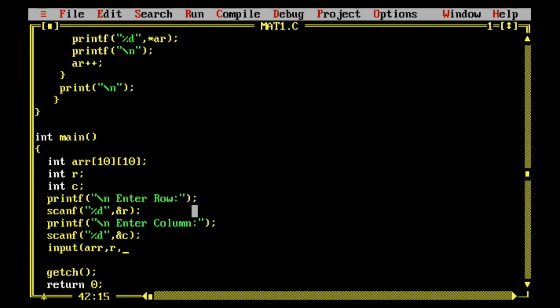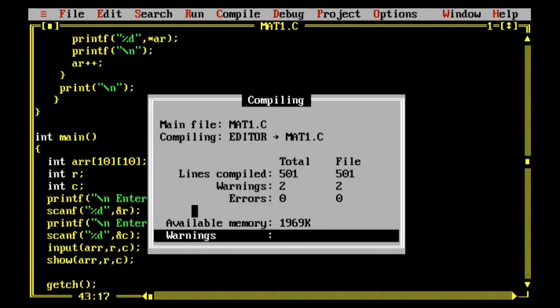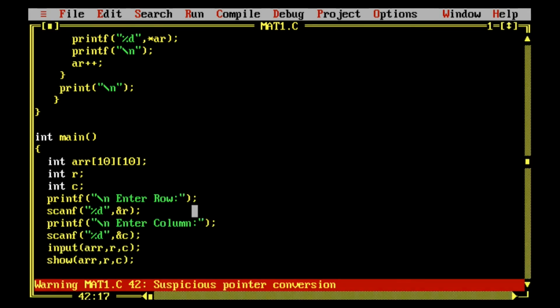Then I try to call input. I'm calling the input function, passing ar, then r, and then c. Then this is done. Now let's see the show function again, ar, r and c. So this is also done. Good. Everything is now good. Let's see whether it has some error. Oh, two warnings. Pointer suspicion.